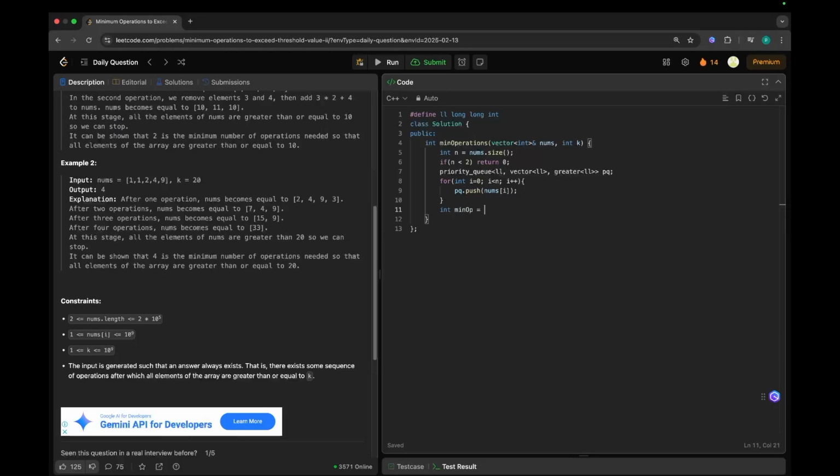Let's initialize our minimum operation result as 0, and while pq dot top is less than k, right? So what we will do, we will simply take element 1 from pq dot top, and then remove that element from the queue, and then take another element from pq dot top, and then also remove that element. Okay, so now we will do pq dot push minimum of element 1 comma element 2 multiplied by 2 plus maximum of element 1 comma element 2, right? But wait, we have initialized the queue with long, so they should also be long. Yeah, and now we will need to increment our operation count, and finally we will return our min operations, right?